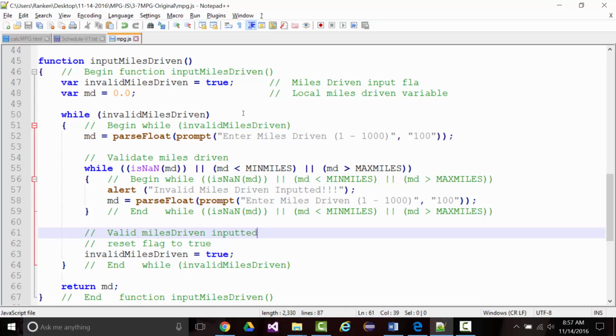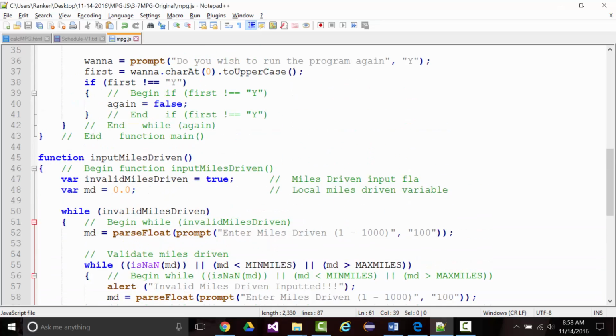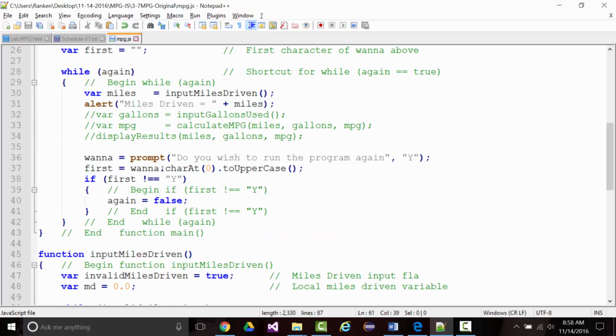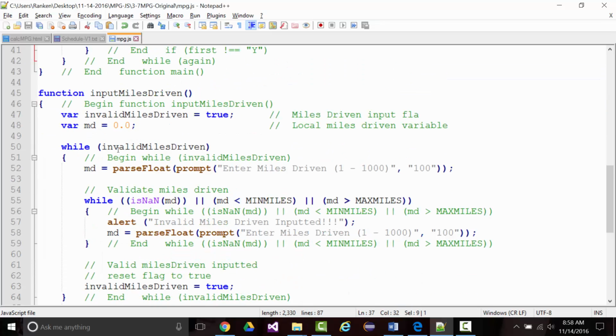So let's see, while invalid miles driven, float prompt, huh. For line 34, when it says charAt, what does that mean? Oh, this, yeah, we didn't really go over that before. That means just grab the first character. But we'll go back and look at that in just a bit.